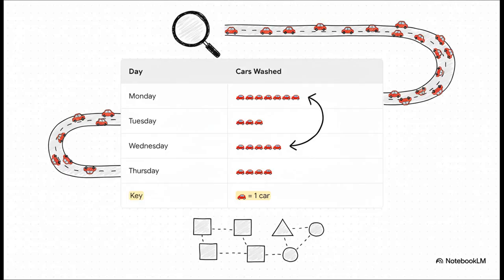You don't even need to read the numbers anymore, do you? You can just see, in a split second, that Monday was the busiest day. Why? Because it has the longest line of cars. That is the power of seeing your data.